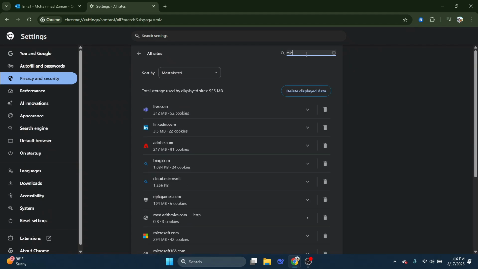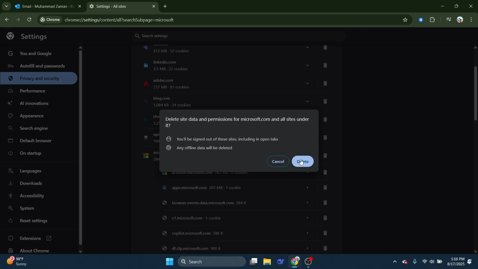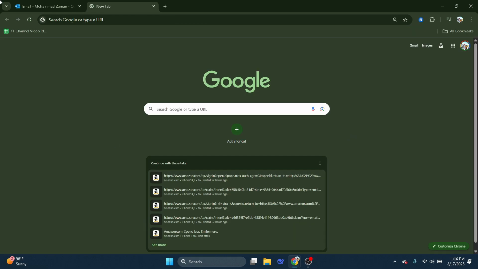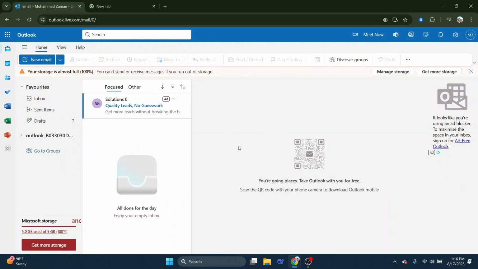Also, type Microsoft and delete the cookies associated with the Microsoft website. Once you've done that, try signing in again to see if the issue is resolved.